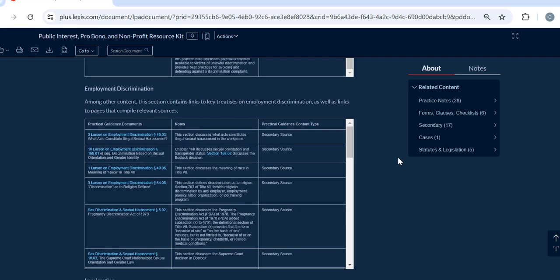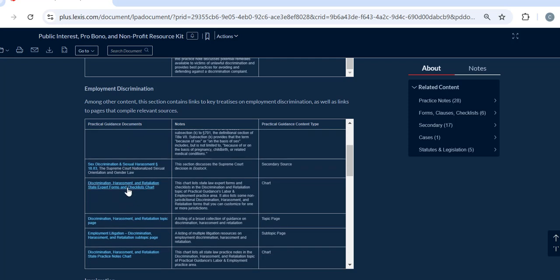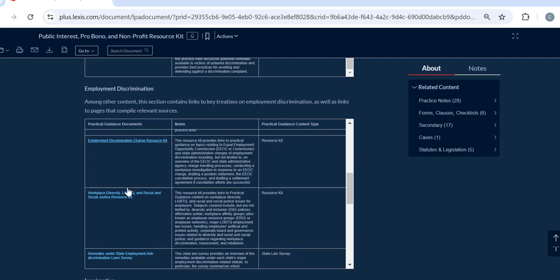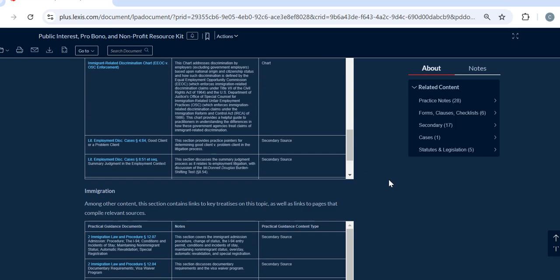Then we get to the employment discrimination topic. And here, not only do we get practical guidance resources, but our editors have pulled in secondary sources from Lexis to help save you time and again, get you to everything you need in one document. We continue down, we can see a chart here, really helpful, laying out the different requirements for experts in this regard. And then again, additional resource kits, charts, and secondary sources.